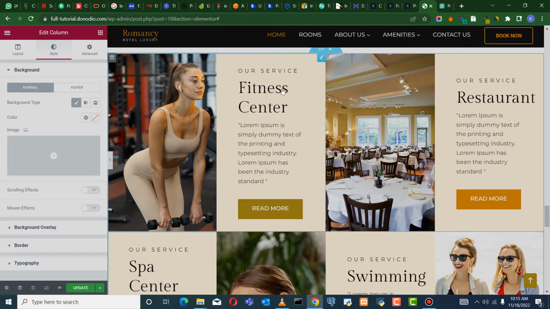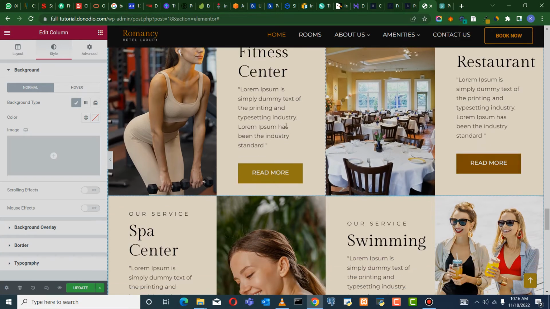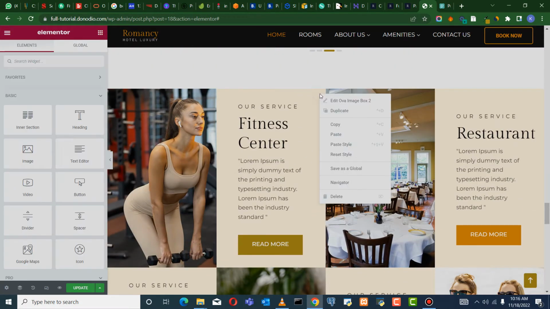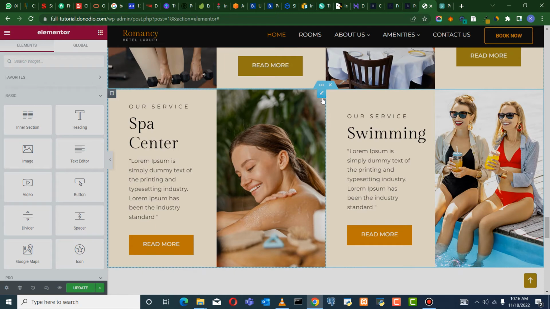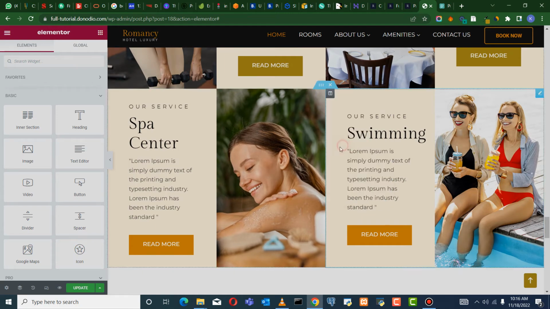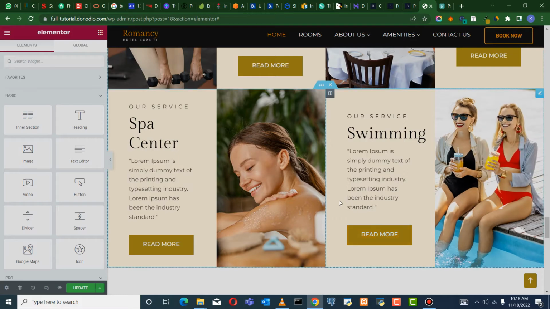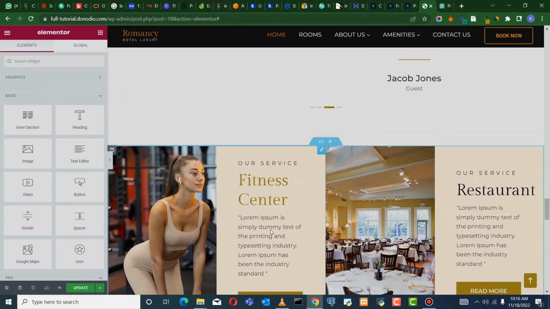So you see when we change this, even the hover color changes, and so we can click on copy, and then we paste style here. Paste style. You see this button changes too. Paste style here too. The same thing here. So we have that there.